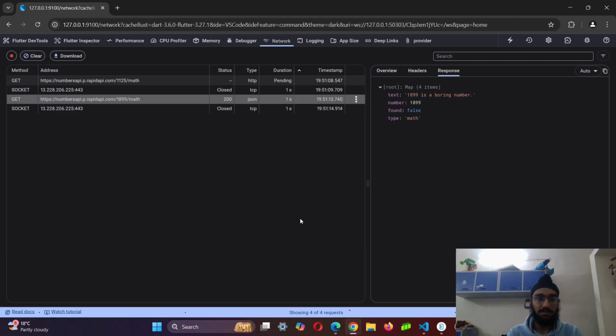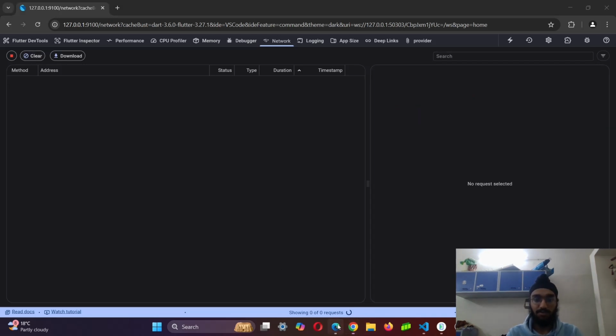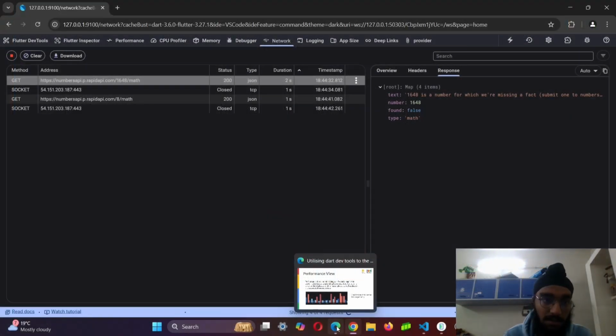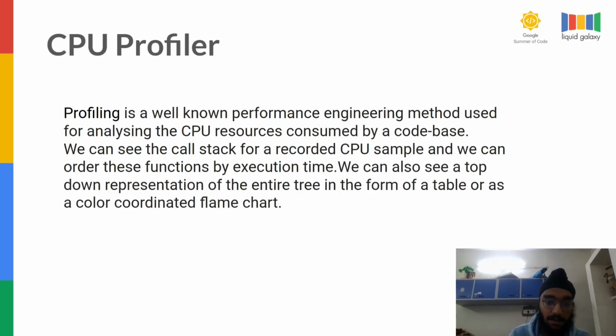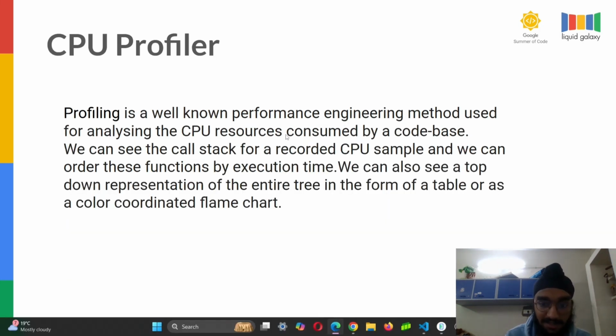I will clear out this window for now, and we'll move on to the next dev tool. Moving on to the next dev tool, Performance View. Now, Performance View can help us debug and fix stuttering or other performance issues by providing us frame-wise data for time taken by the UI as well as the raster phase, and data on the associated timeline events. I'll demonstrate this dev tool now.